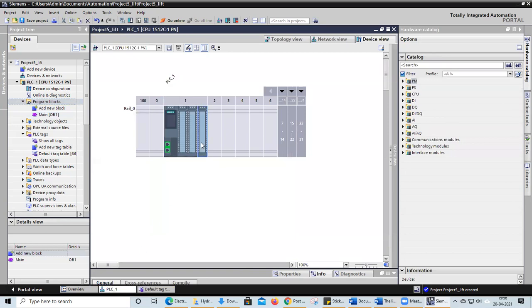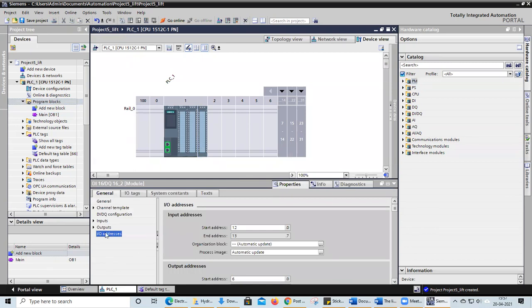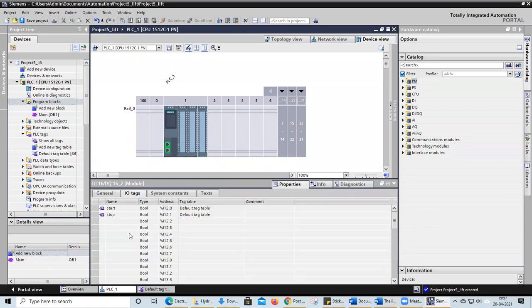You select this column, and here you can see the IO tags because we are tagging this one. Now show all tags. In that only we have defined these tags, means a default tag table, what are the tags we have used. See, I have named it as floor 1, floor 2, floor 3, floor 4.